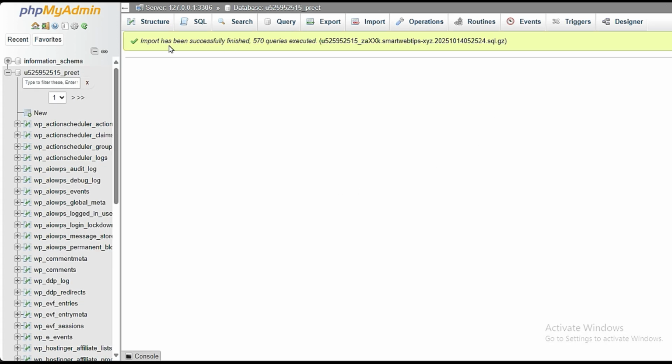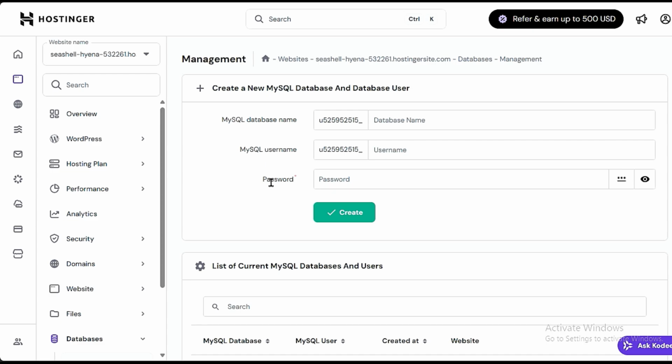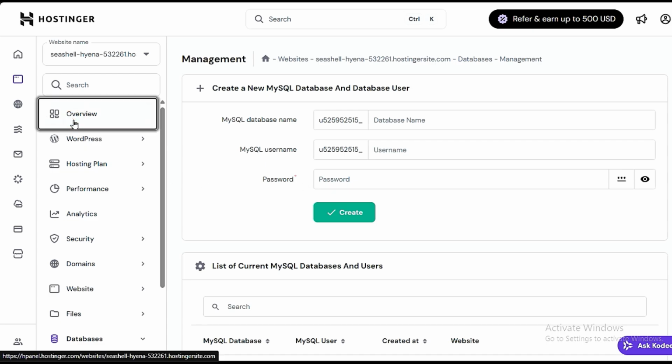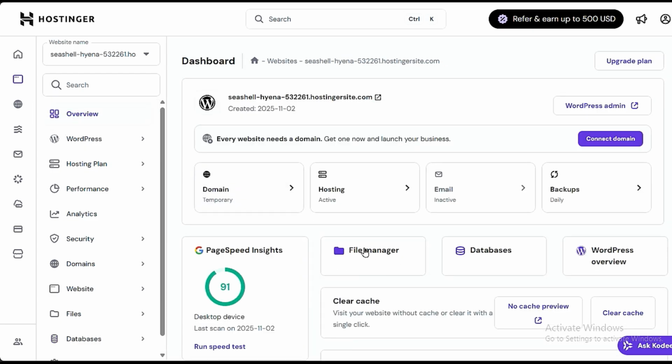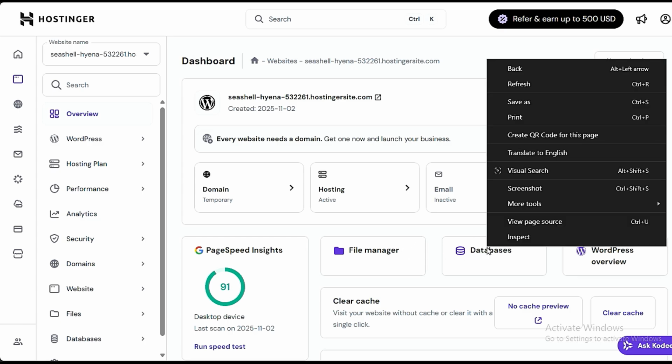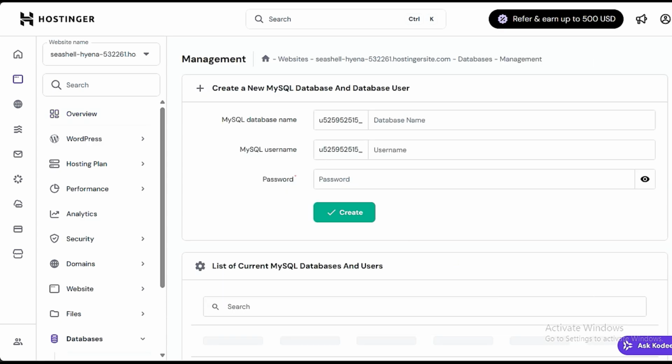Okay, so import has been successful. We have 570 queries. So our database is now ready. Next step, we have to go back to the website file manager option. Let me also click open database in a new tab.